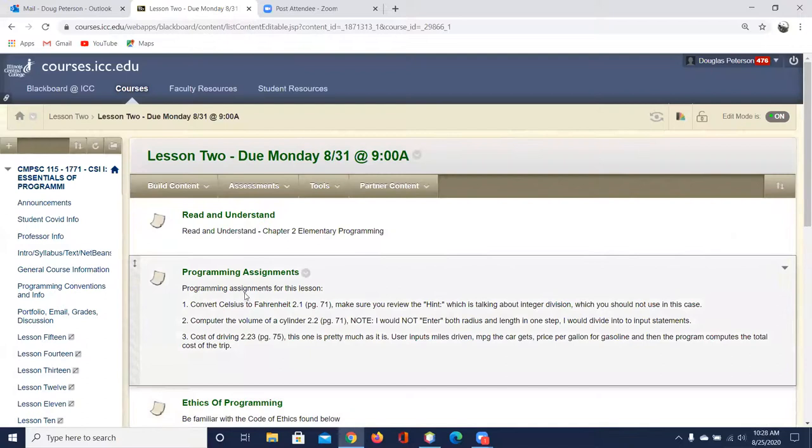Celsius to Fahrenheit. Again, this is my warning. Make sure you spell Celsius and Fahrenheit correctly. Okay. And when you go to check your Celsius and Fahrenheit, okay, I will give you this hint.